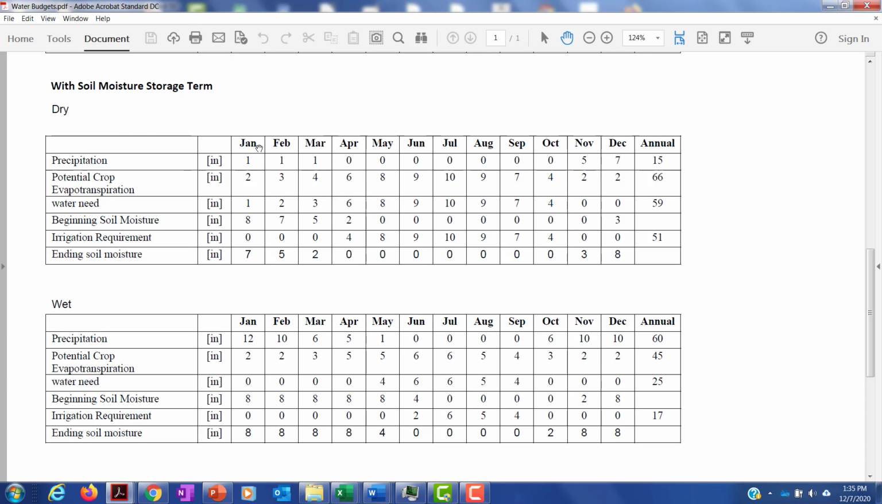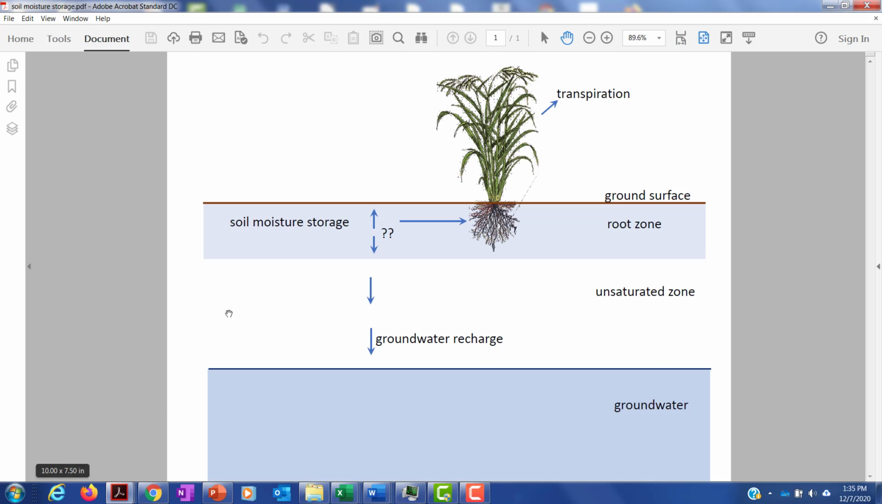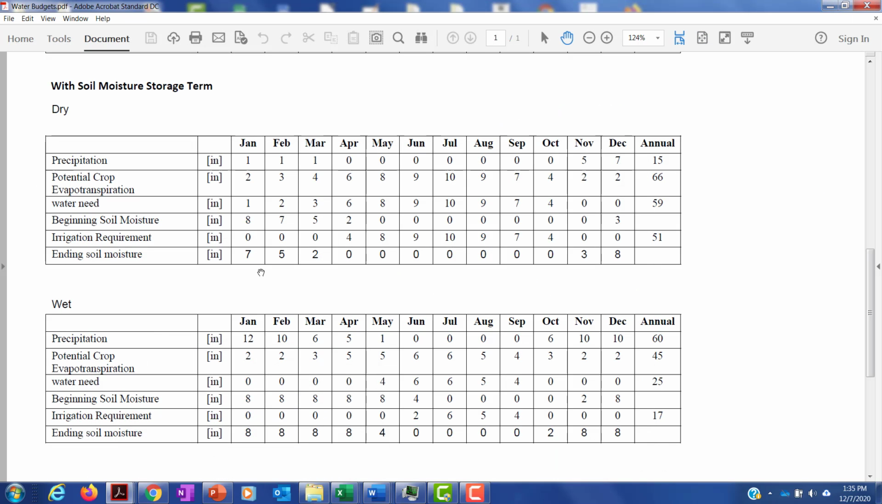We're starting in January, and it rains a lot in November and December. So we're going to start with the soil moisture storage layer full of water, full of its 8 inches of water. Here in the dry climate in January, it rained an inch. The ET demand is 2, so you need 1 inch of water. But you have 8 inches in the soil moisture storage in the root zone, kind of like the bank. And so you don't need to add any.